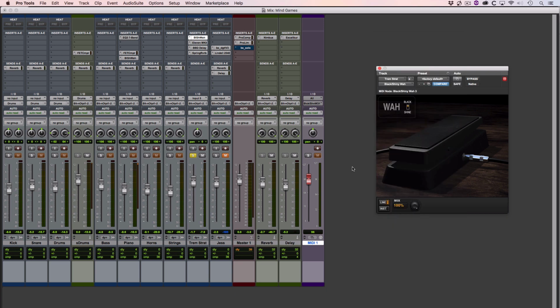If I had an expression pedal, that'd be fantastic. But I don't. I only have a sustain pedal, and that's just switched on and off, so it's not really appropriate for this. But here we go. And now via the mod wheel, I can move my wah pedal. Fantastic. And there really is as little to it as that.